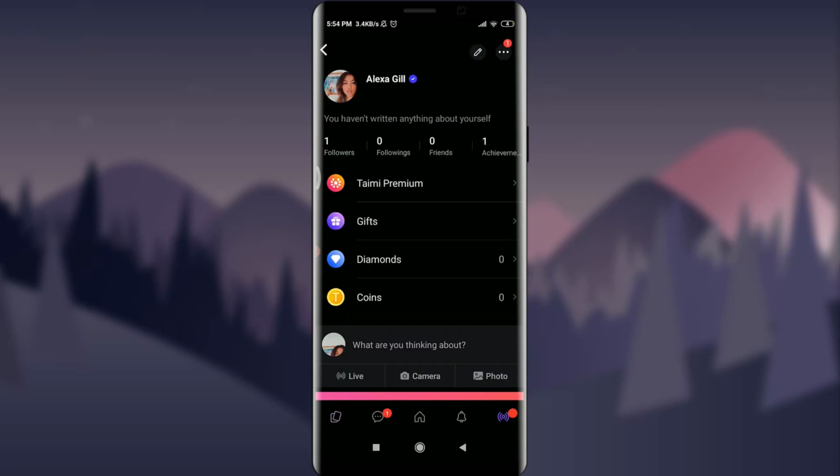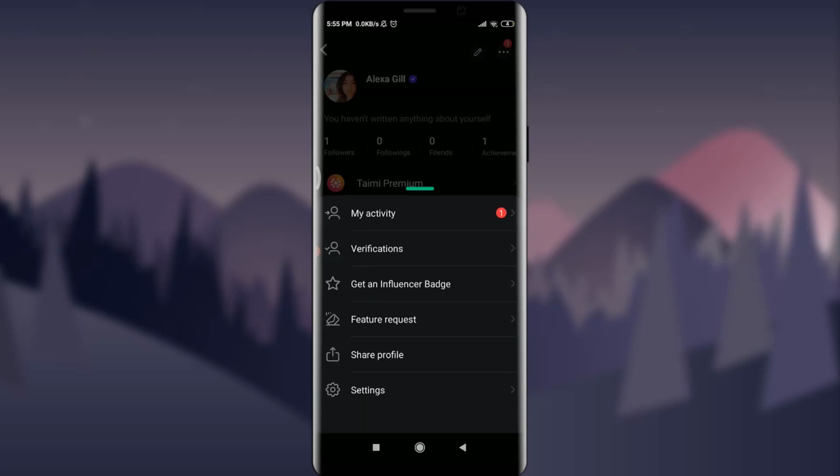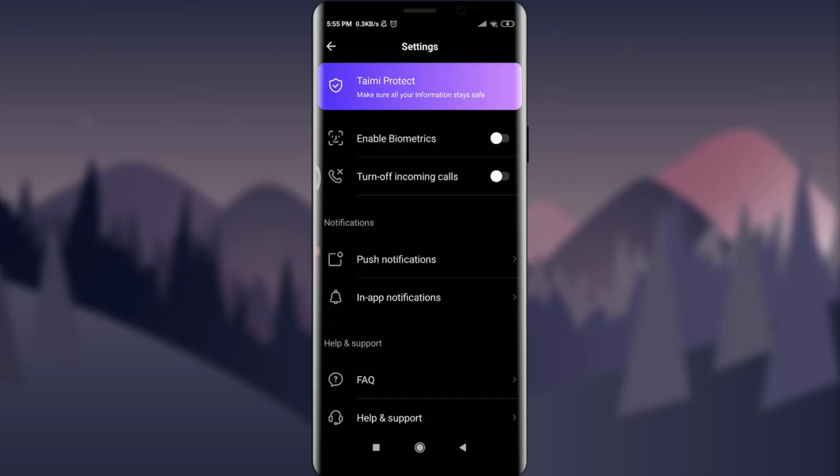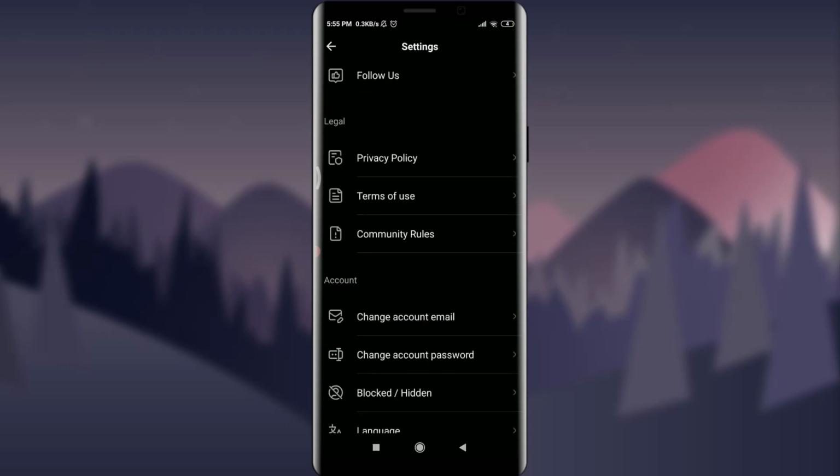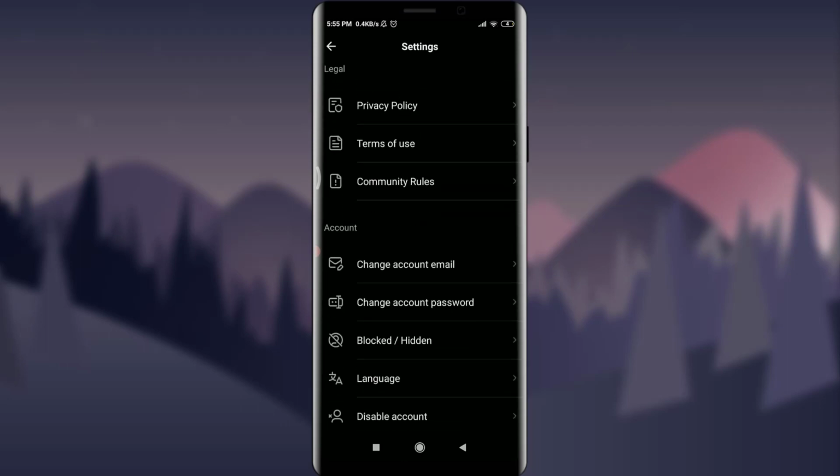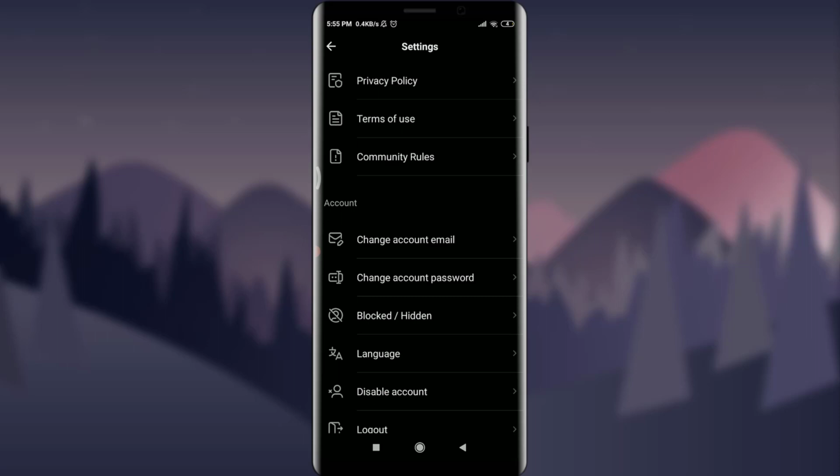Now tap on this three-dotted straight line on the top right corner of the list. You'll see a Revise option. Tap on the settings option on the bottom of the list. Here, you have an option of changing the password by simply scrolling down to this account section. Tap on change account password.